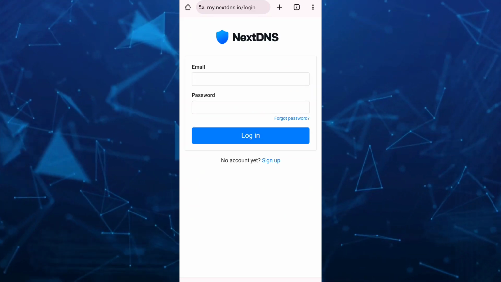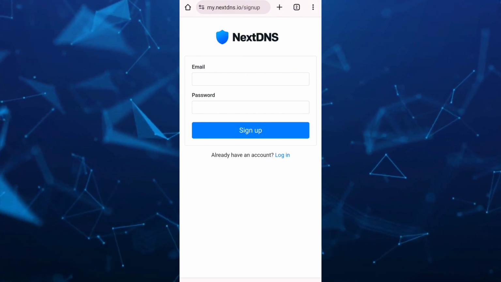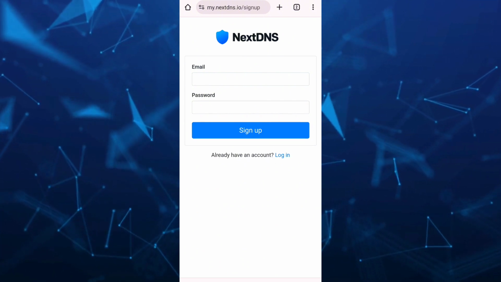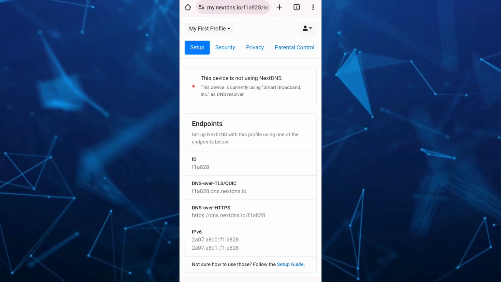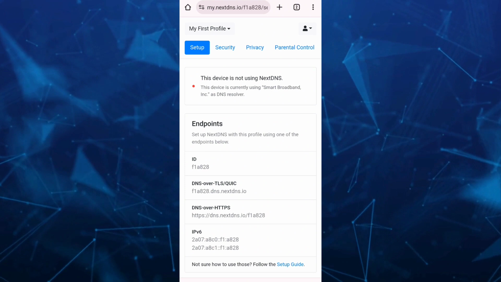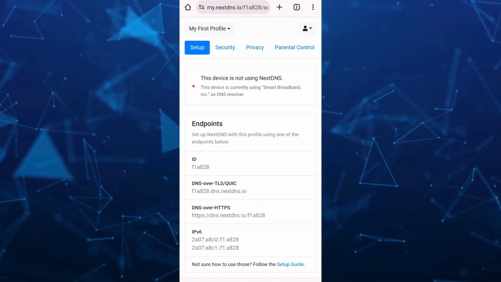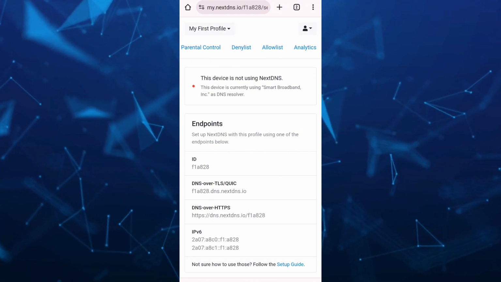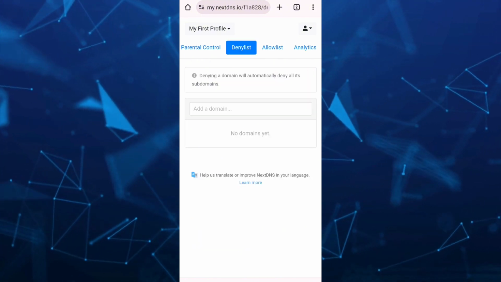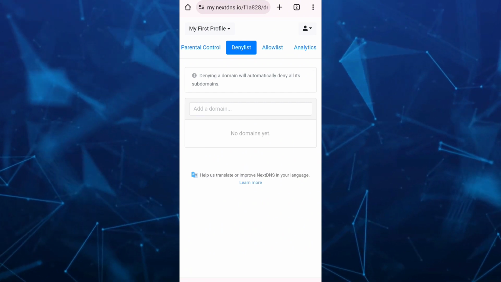So basically, if you already have an account, log in here. But if you don't have an account yet, sign up for an account. Once you've signed up, you will now go to this dashboard. So here at the top, we have the setup tab, security, privacy, parental control, and also deny list. So tap on this deny list. And from here, we're going to add a domain or add a website that we want to block.